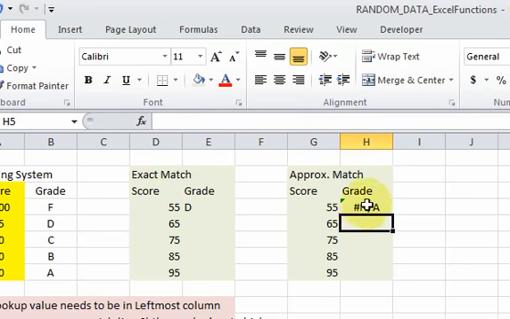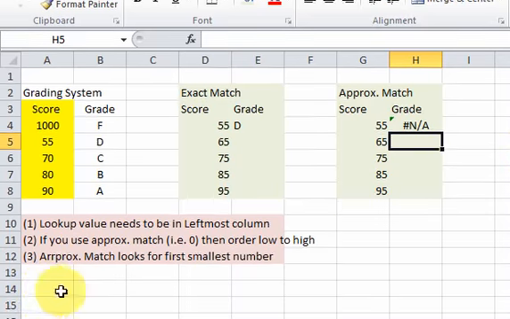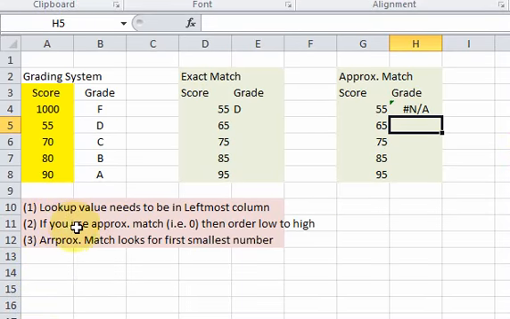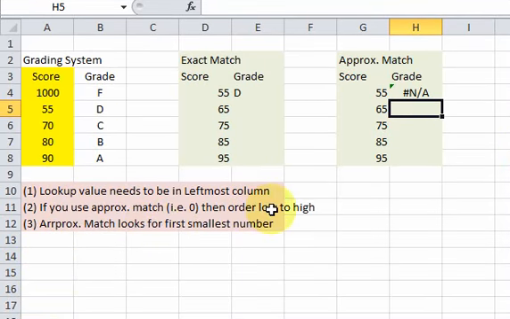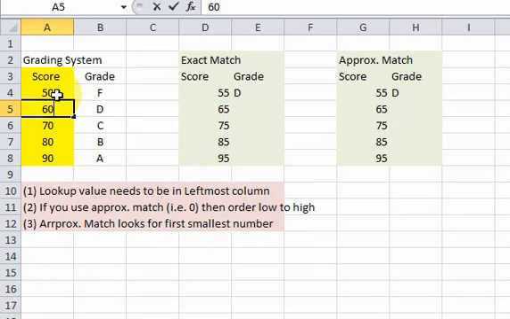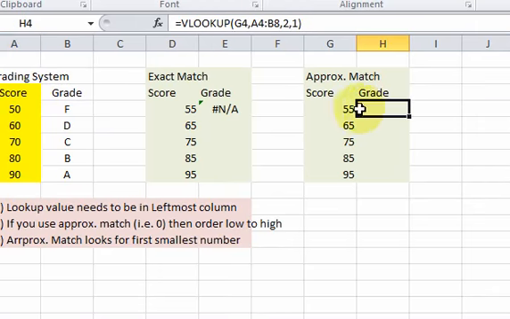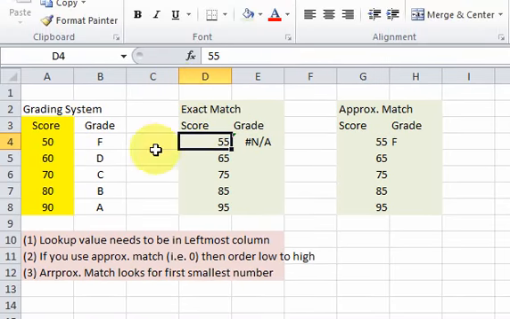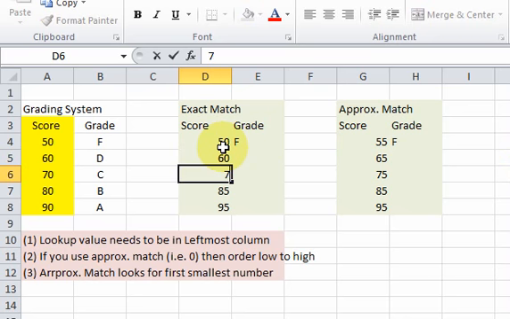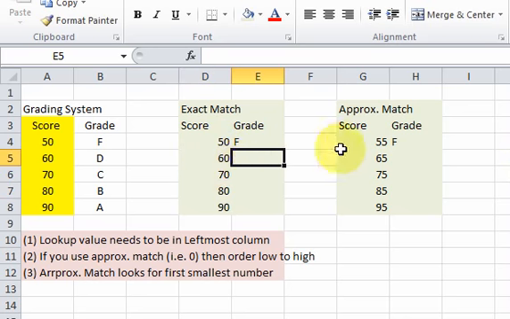Now, why is this an error? Remember again, one of these 3 points, if you use approximate match, you have to order lowest to highest. So we need this again. We need 50, 60, 70, 80, 90, lowest to highest, right? Okay, so now we get an approximate match. And just so that you see what's going on here, I'm going to just put 50, 60, 70 here. So when we do an exact match, you're going to see that the grades are going to show up.